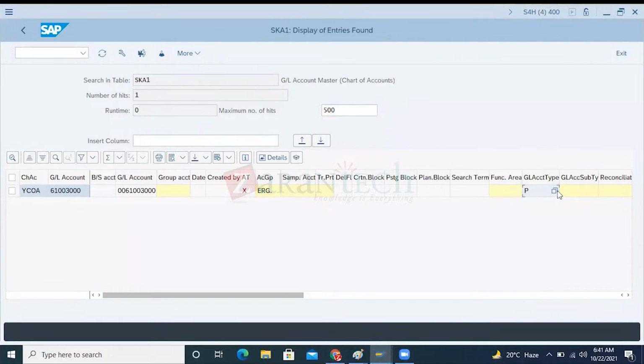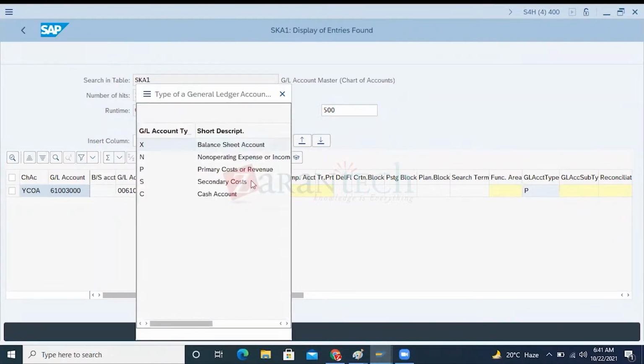P is nothing but primary. S is nothing but secondary. Like this, you have different types. X is nothing but a balance sheet account. S is secondary. C is cash accounts. P is primary and N is nothing but non-operating expenses.